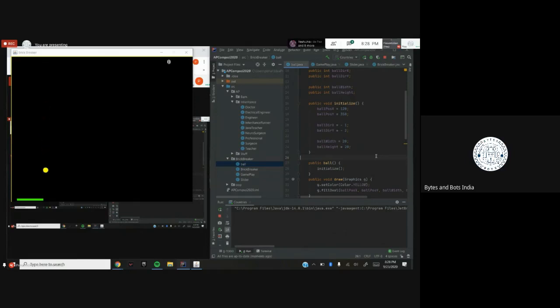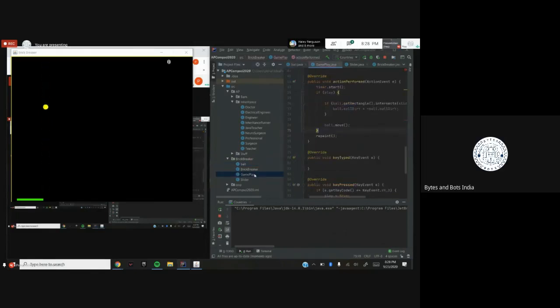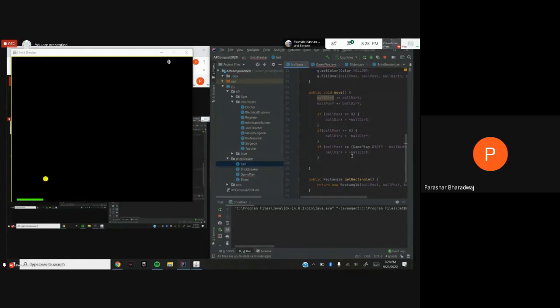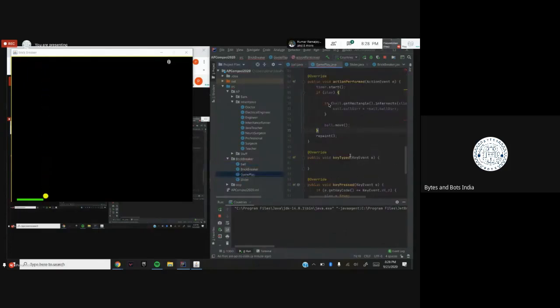Okay, go back to the gameplay. What is going on? You might have missed something somewhere. Go to move again. Oh, you're doing the direction x is equal, you're just adding the directions. You should do position x is equal to position x plus direction x. Yeah, so instead of that make it position. Save it and run it.